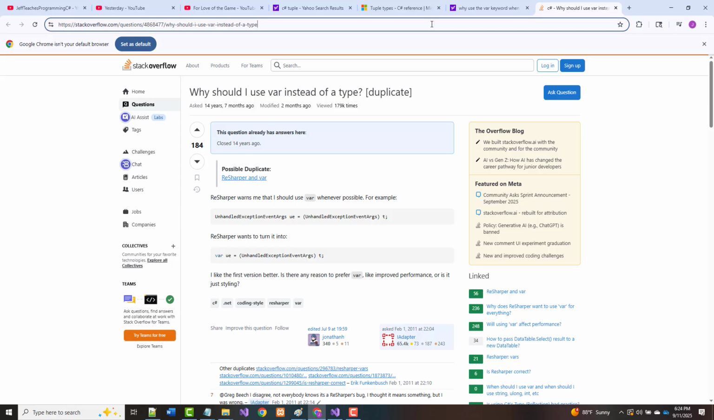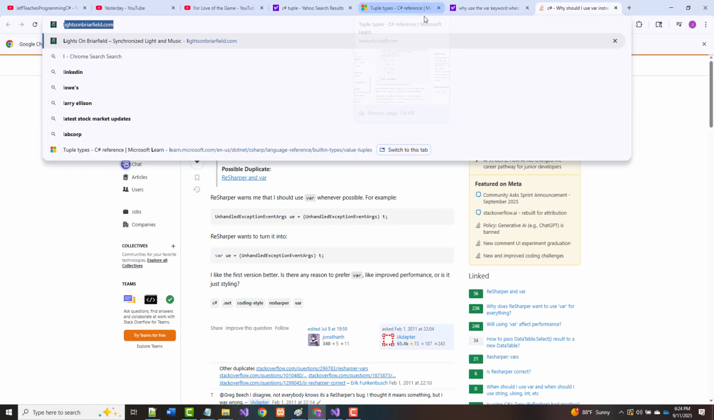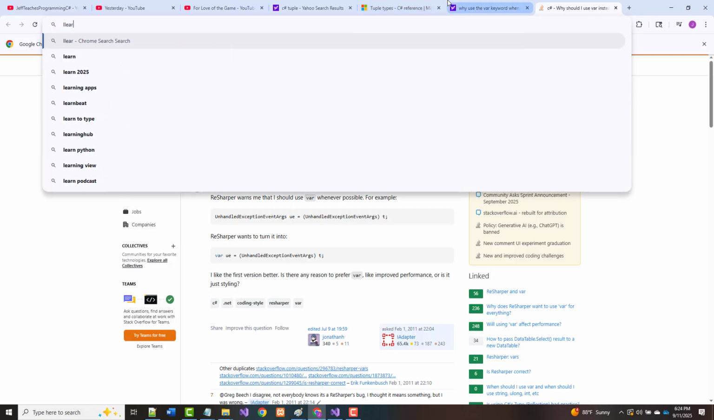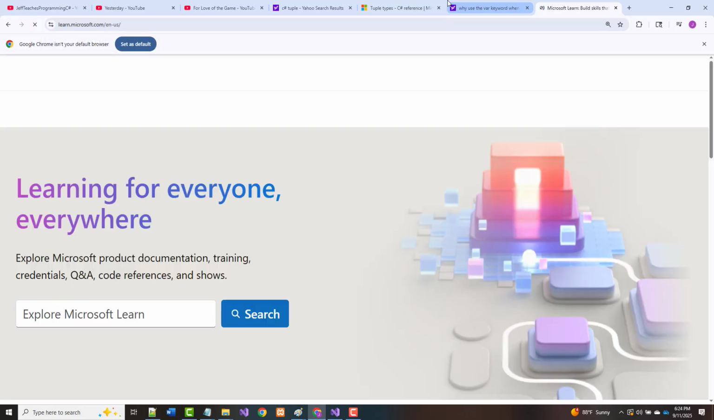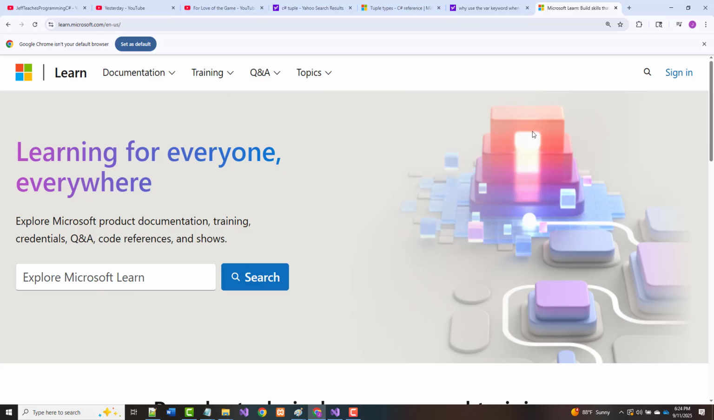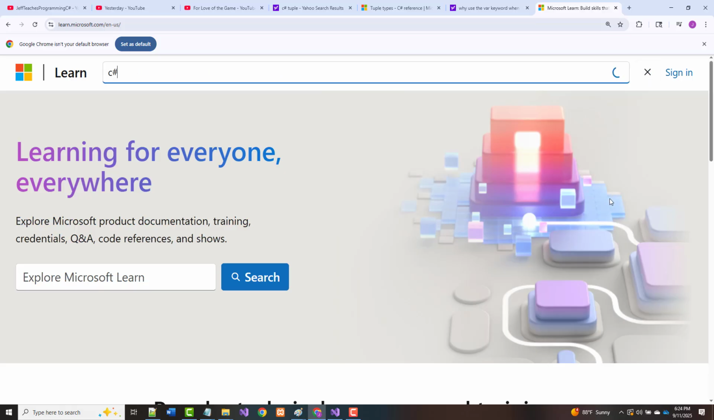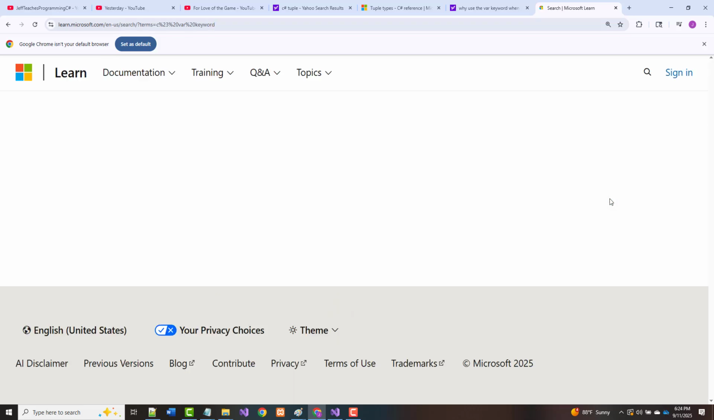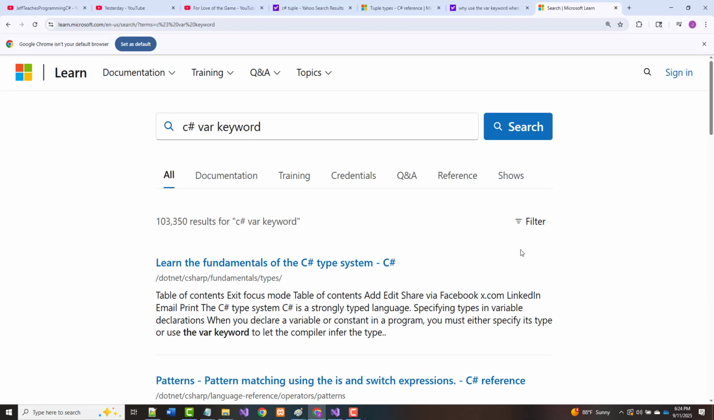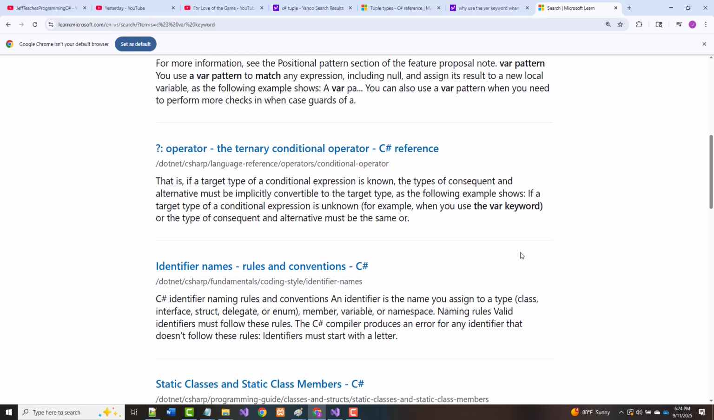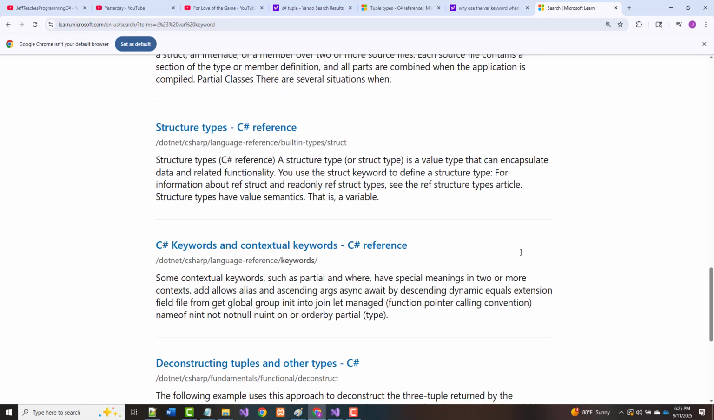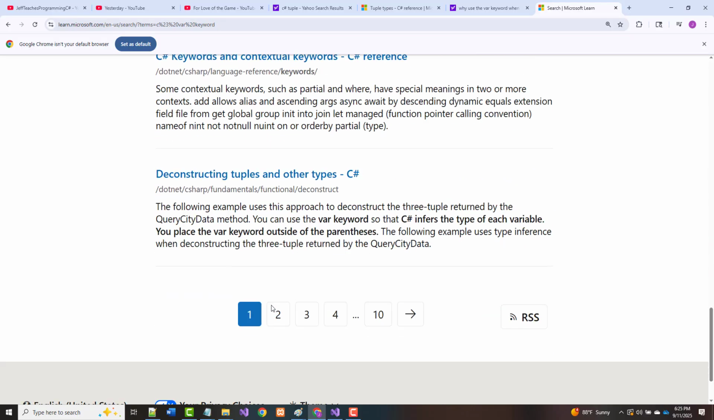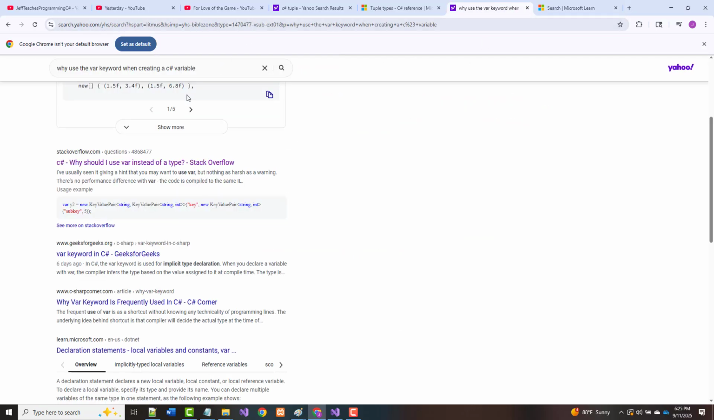Let's see if we go to Learn Microsoft. The idea behind using var is going to be like this, just so you know. The idea is we don't have to give a variable type when we use var. And I was hoping to find a good explanation of that someplace. I'll notice there's a deconstructing tuples and other types. Might be a good thing to take a look at, but let's see.